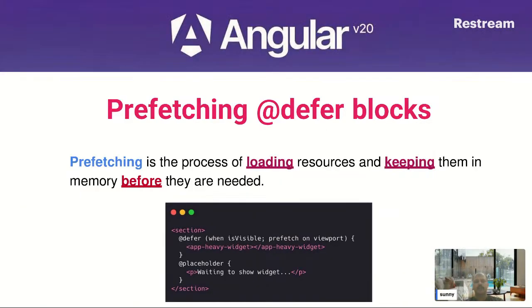Next is prefetching a defer block. Prefetching is the process of loading resources and keeping them in memory before they are needed. So yes, you can use prefetch also to load the resources.